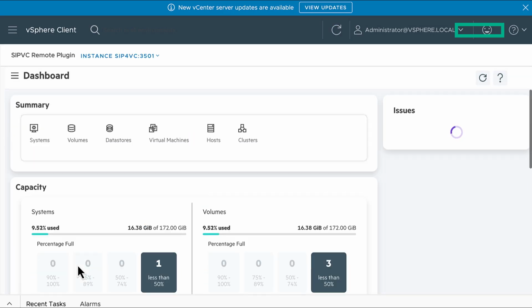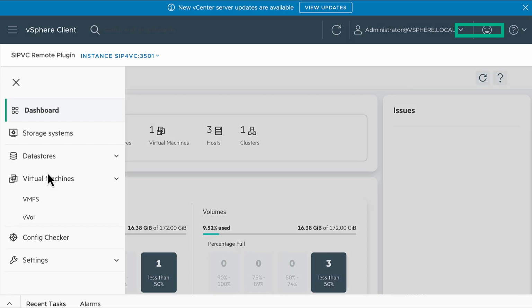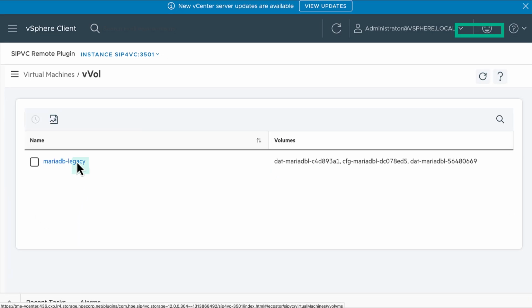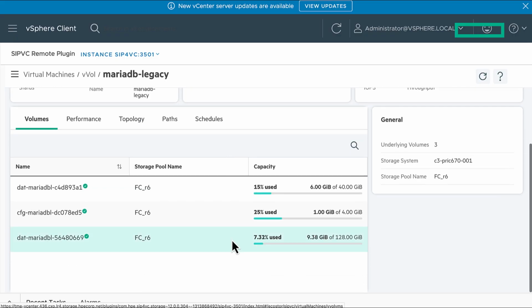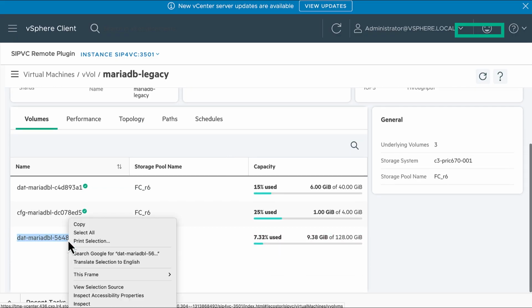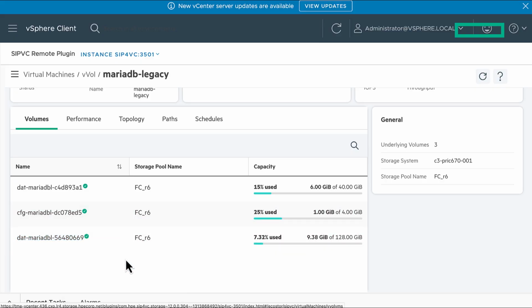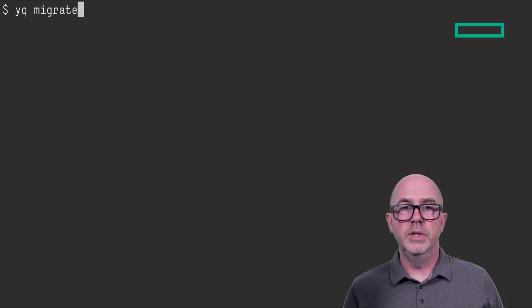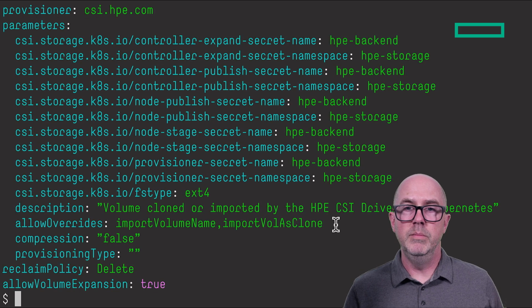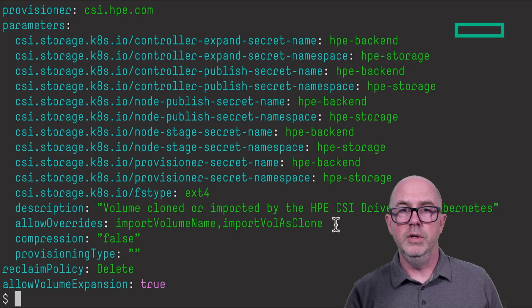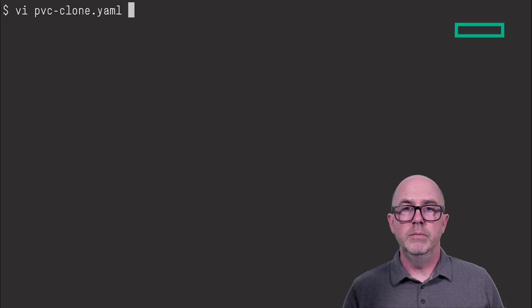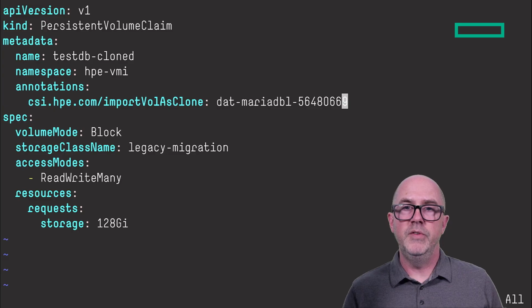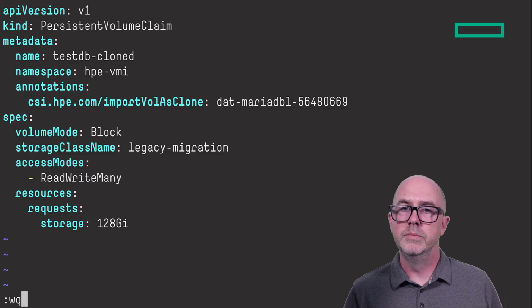So we need to launch the HPE Storage Integration Pack for VMware vCenter and browse to the vVol backed VM to find the actual data volume's name. I know it's the 128 gig volume that I set up prior to this demonstration. The storage class has been configured to allow override parameters: importVolumeName, which is for cutting over a volume, and importVolAsClone to clone a volume on the array into a persistent volume. For the cloning exercise, we'll add the volume name as a CSI driver specific annotation that will add the parameter to the provisioning process of the persistent volume.